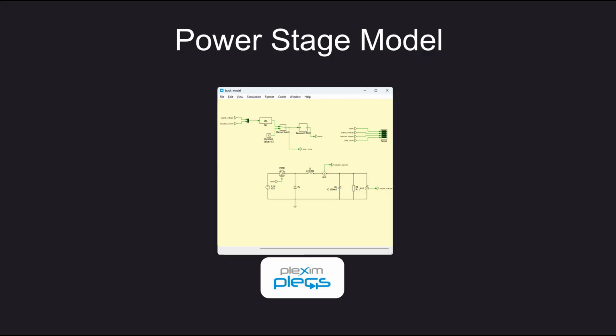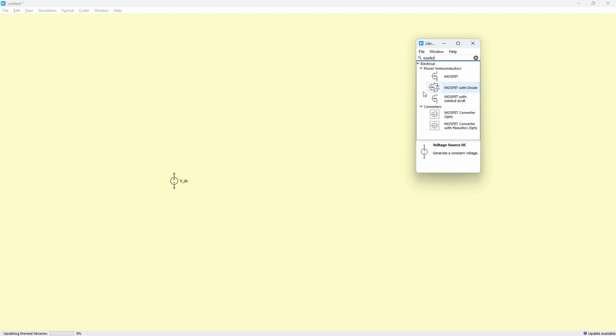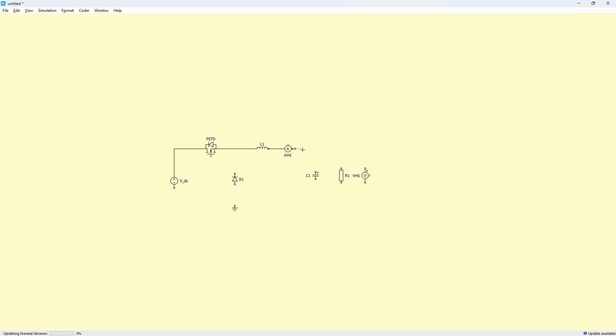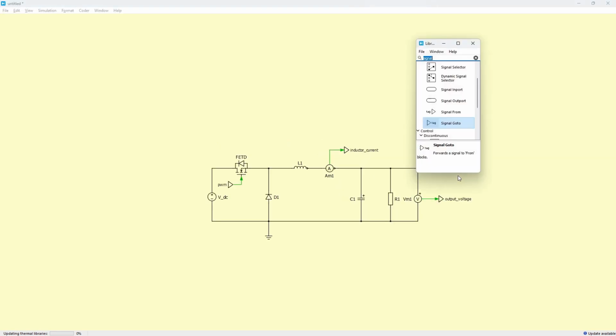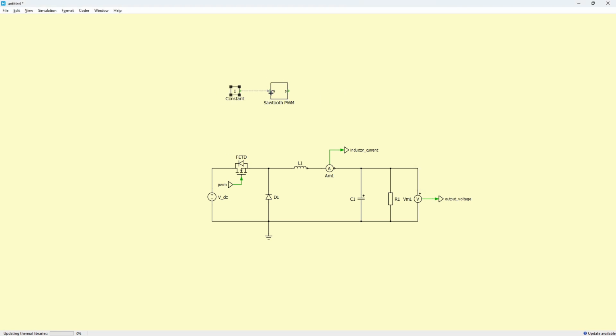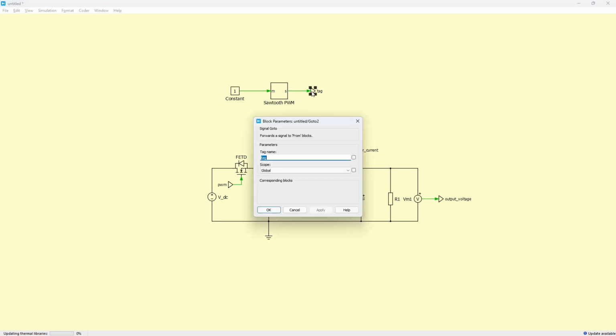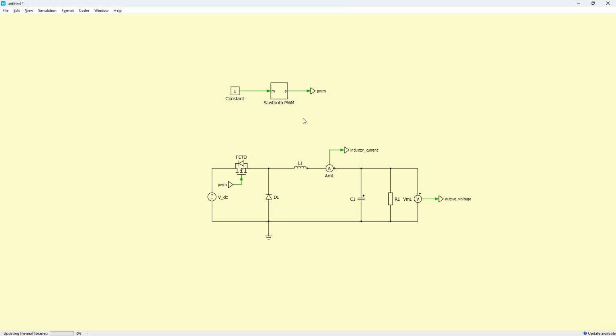Let's get started with the buck converter power stage. We will be using Plecs, but the process is similar for other applications. So let's create a basic buck circuit, including measurement devices for output voltage and inductor current and labels for them and the PWM signal. We will also create a PWM generator inside this circuit, to test that it works as expected before connecting the digital controller.